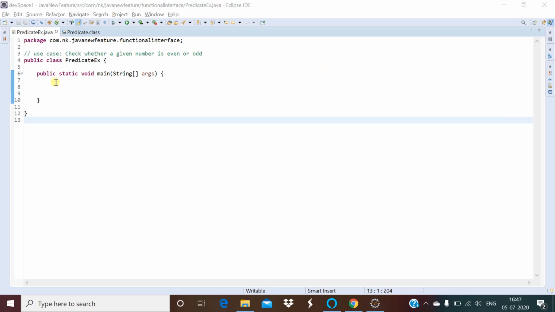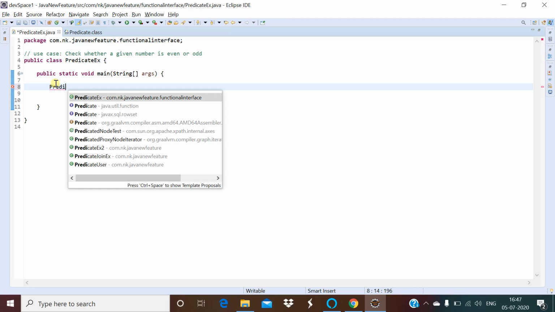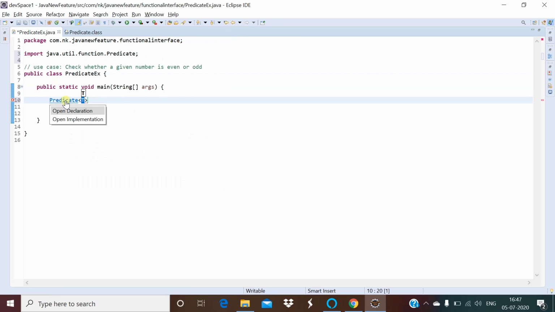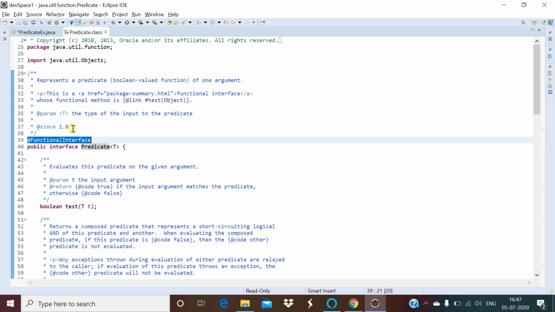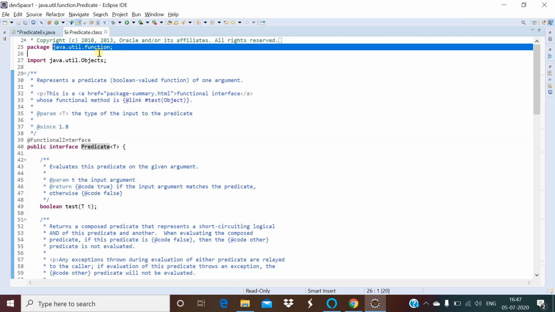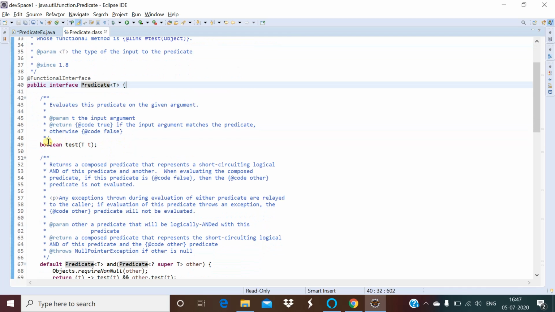So first of all, what is predicate? If I just show the source code of this, predicate is a functional interface. It is introduced in Java 1.8 and it is in the java.util.function package. Now this predicate has one abstract method which is called test.